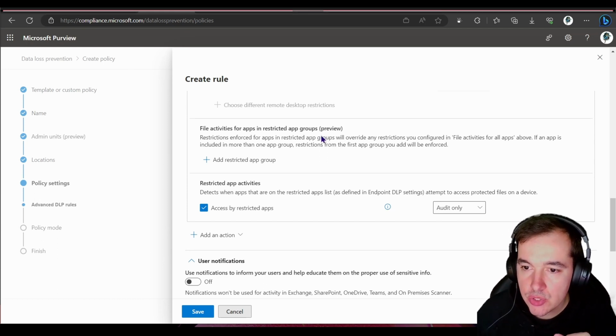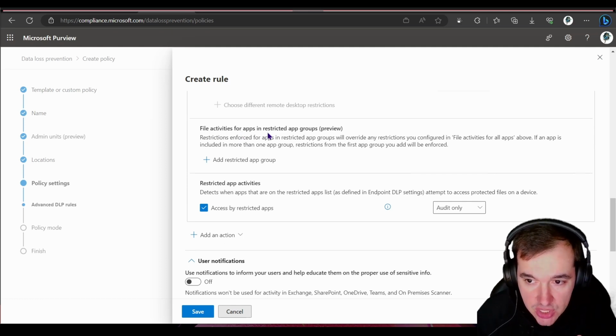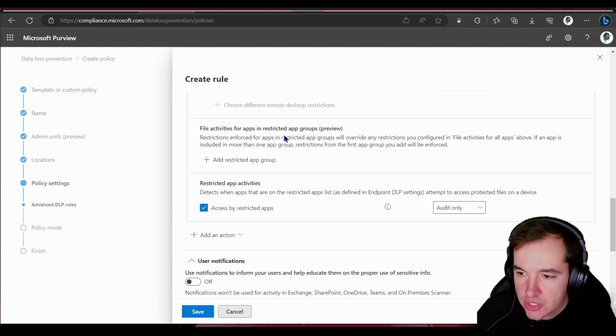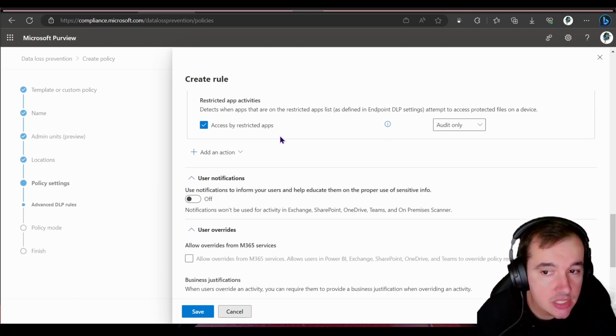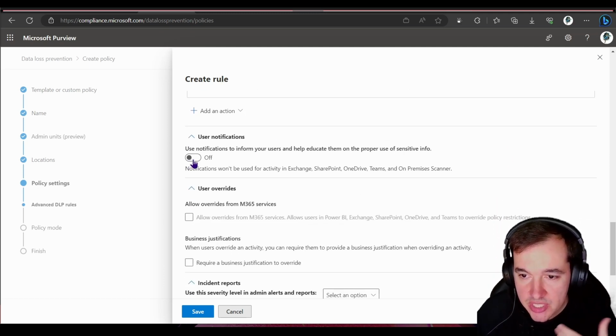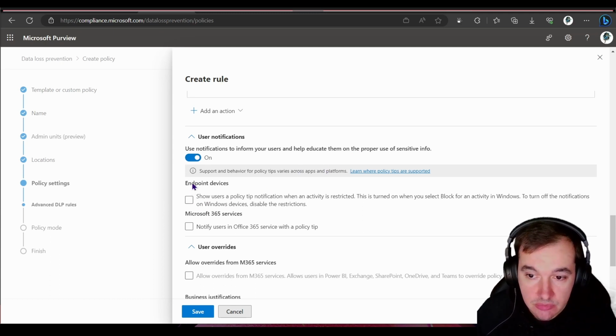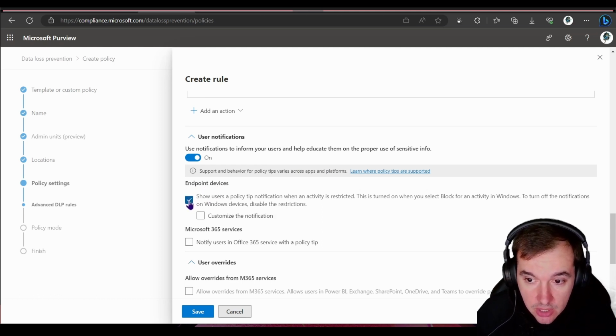So as I continue to look into other options here, I could have a look at file activities for applications in restricted applications group. Now I didn't configure that setting in the Endpoint DLP settings, so I'm going to skip this just for our sake here. Now next in the policies, same as we did before, we can set up user notifications to inform users of policy tips, right, on how to properly use corporate sensitive information, right, to educate them. So then for endpoint devices, as you can see here, we have a toggle for it. So this is showing users a policy notification tip when an activity is restricted.